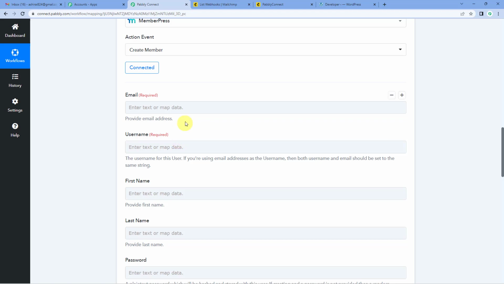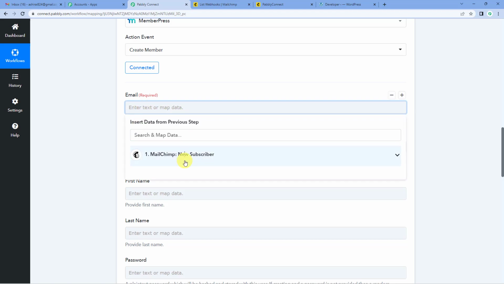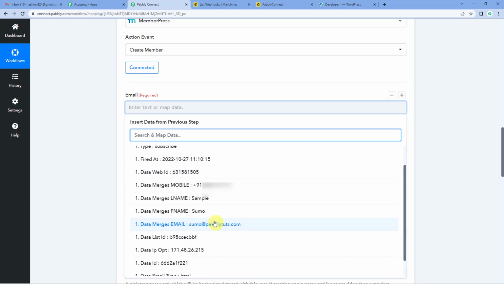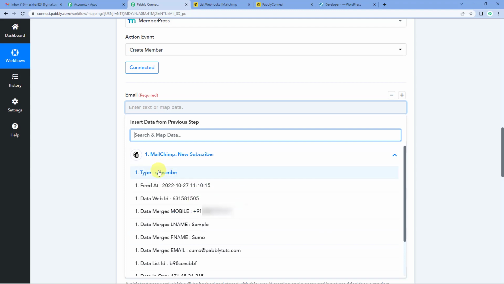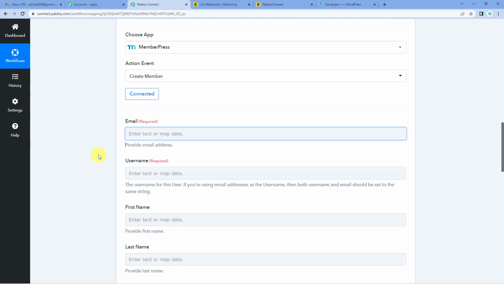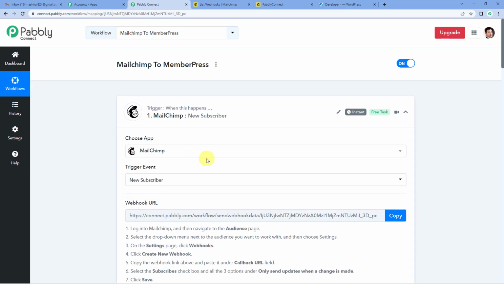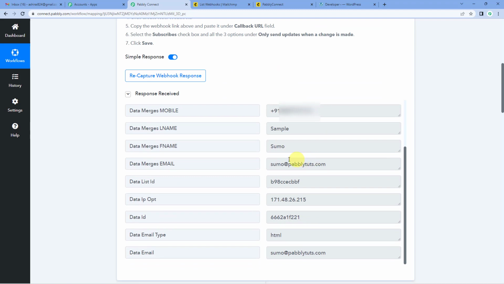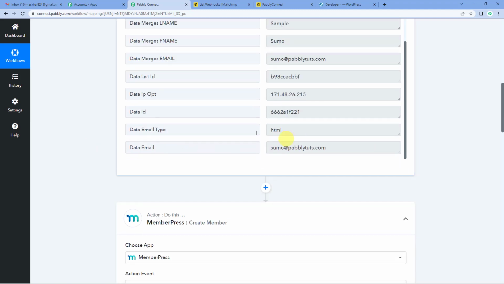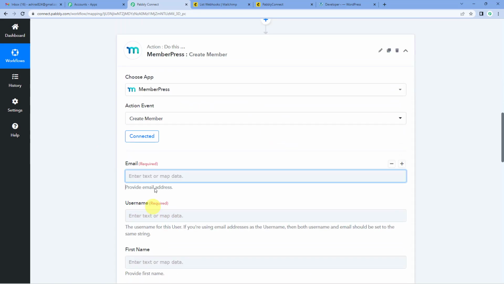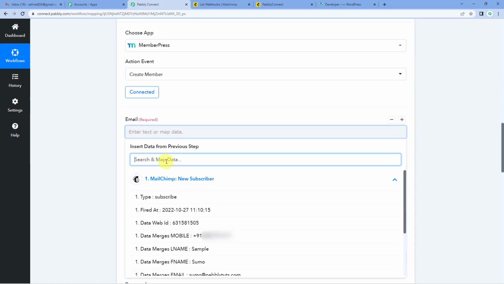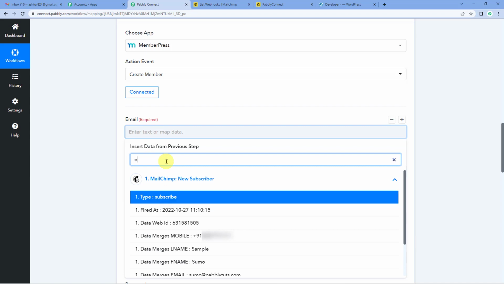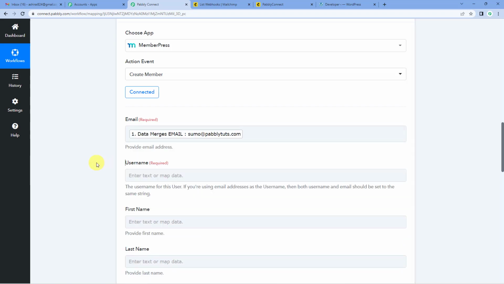Now it needs a few details here. So let us first map in the email address. We will map in from Mailchimp. Here is the email address you can see. But before we map in this, you must be thinking where exactly are we getting these Mailchimp details here from. For that, I will take you to step 1 where we integrated Mailchimp with Pabbly Connect, created a dummy subscriber there, a new dummy subscriber was added there. Pabbly captured the details of that subscriber and Pabbly has brought exactly same details, same response over here in the MemberPress step. And that's how we are going to map it. Okay. So let us search using email here and you will get the email address.